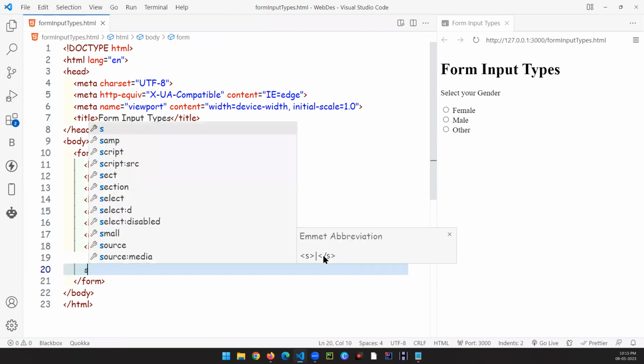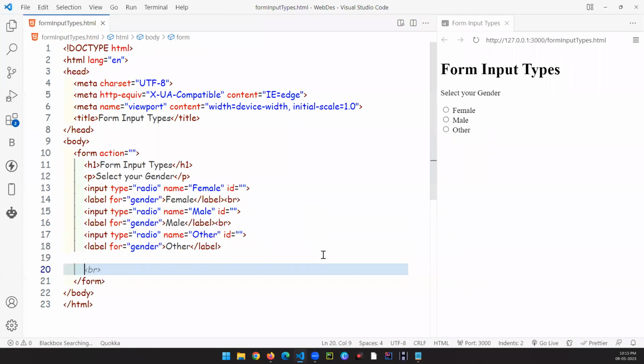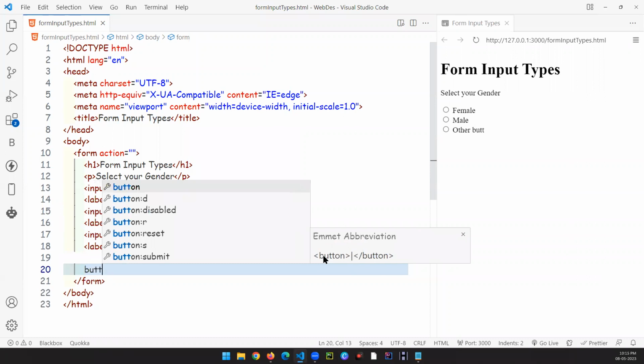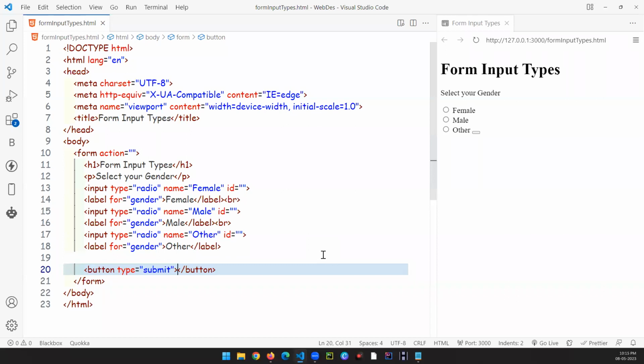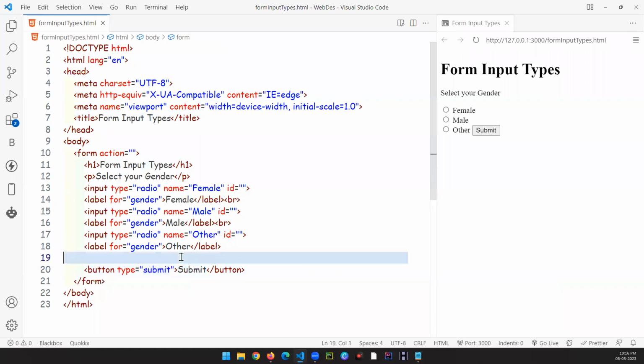Now I'll be creating a button. So what will be the button? A submit button. And what will be the name of that button? It will be submit. It can be anything, whatever you require as per your requirement. It could be register, it could be proceed, it could be submit, anything. Okay, something like this I have done.